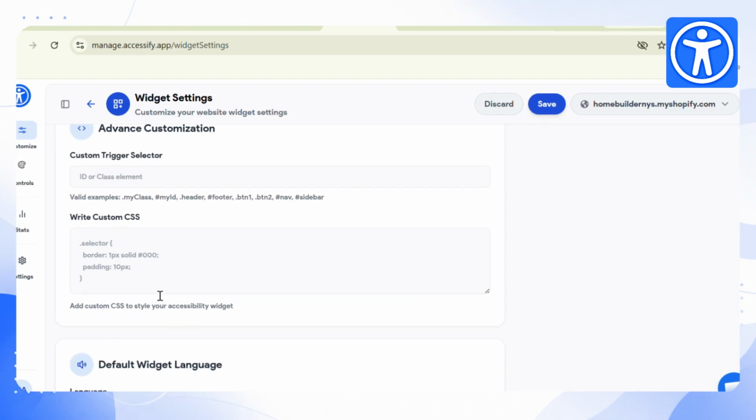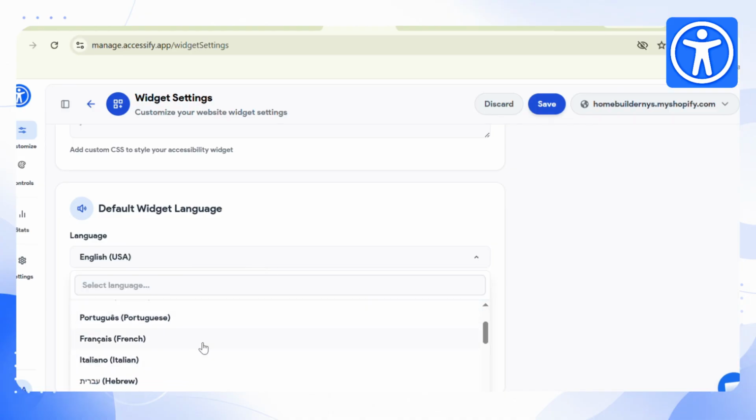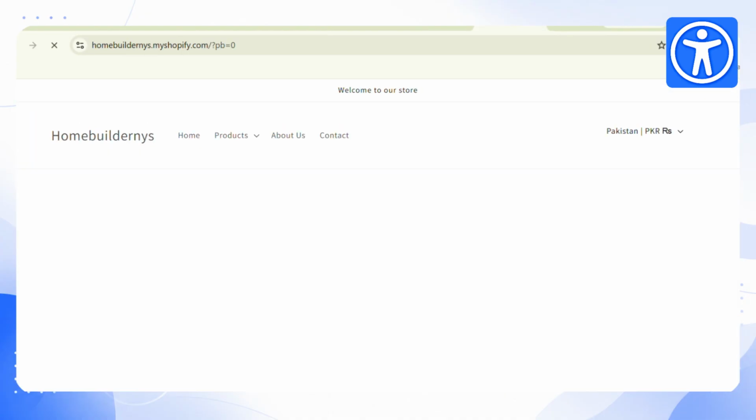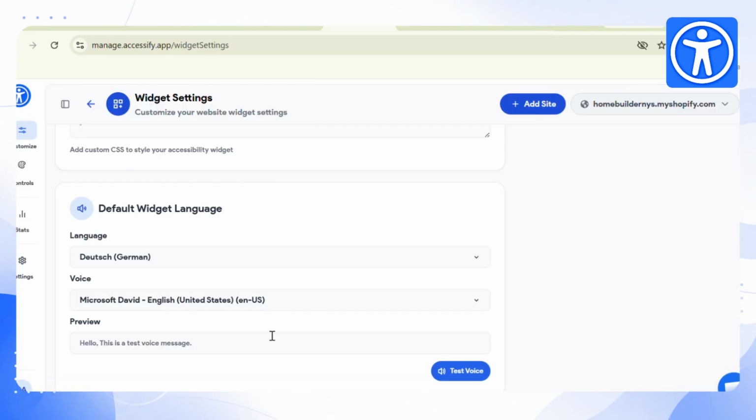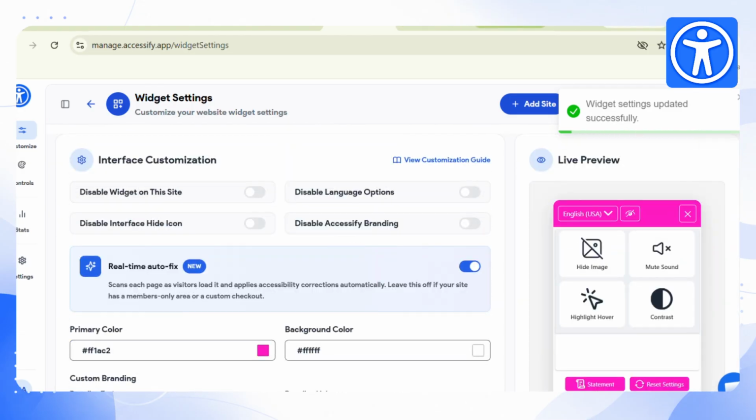Now let's configure the default widget language. Select the language you'd like visitors to see when they first open the widget. For example, we'll switch it to German, save the changes, and refresh the website to see the widget displayed in German. We'll switch it back to English before continuing. You'll also find voice settings where you can preview the available voices and save the one that best fits your audience.